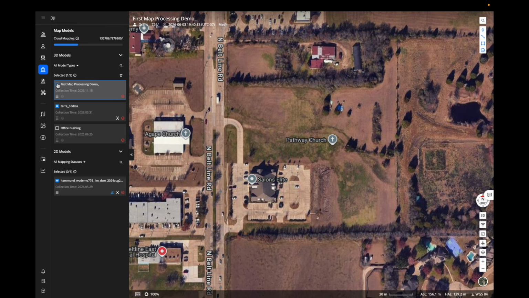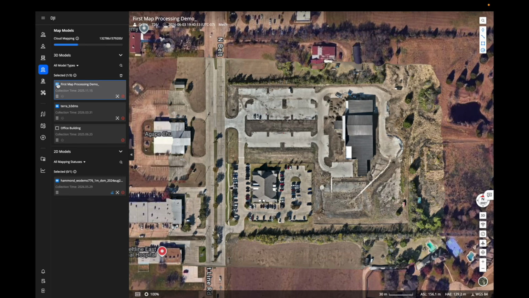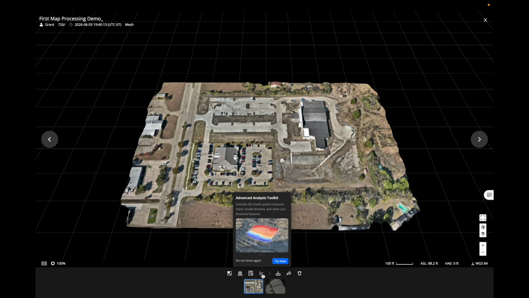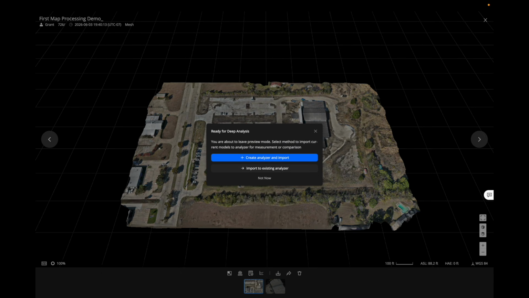The goal is not to perform detailed measurements here, but to make sure the processed result is oriented correctly and ready to use for review. Once the overlay looks correct, I can move into Analyzer for measurements, annotations, and sharing. Analyzer gives us a workspace where we can review the processed 3D map, add measurements, create annotations, and share the results with others.